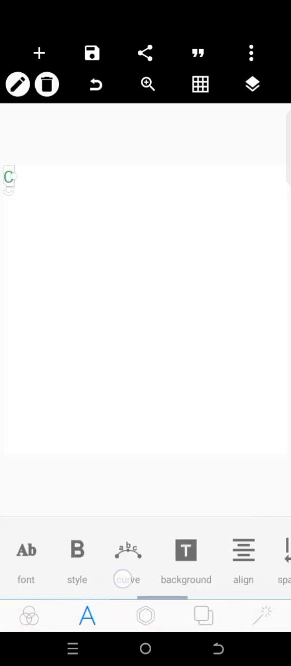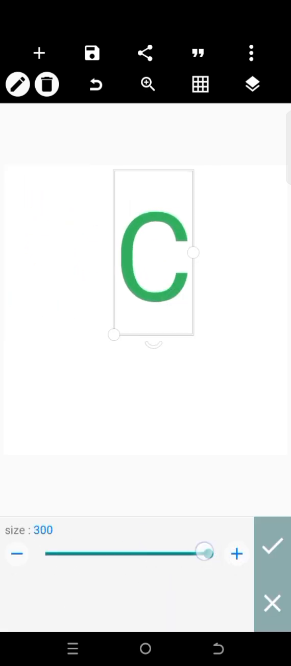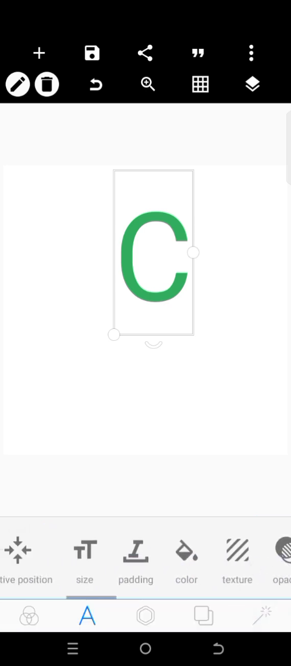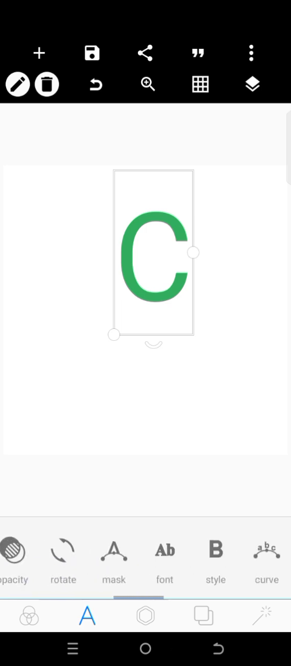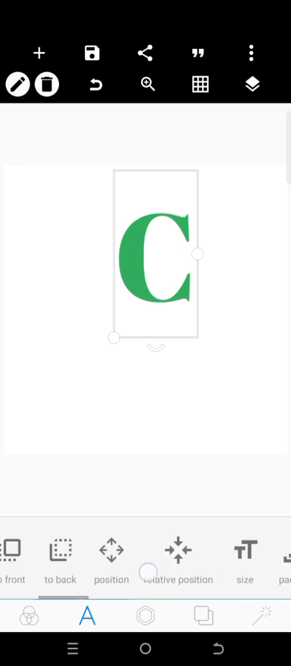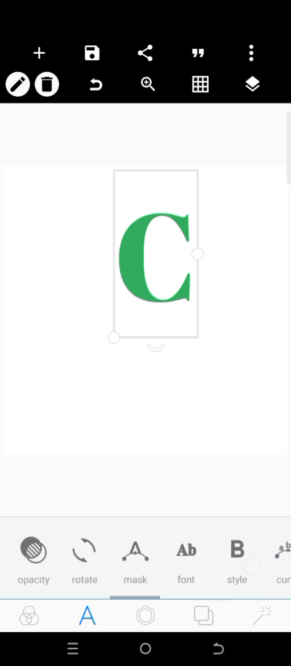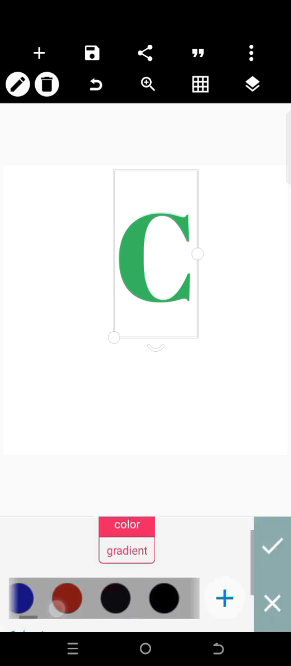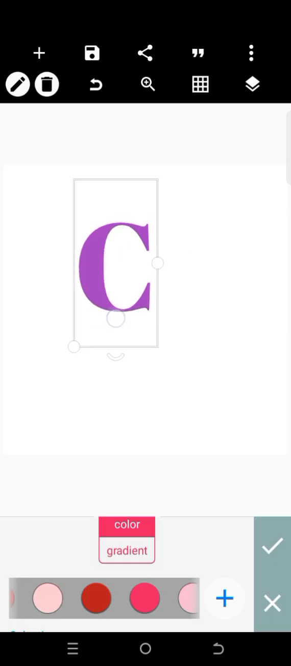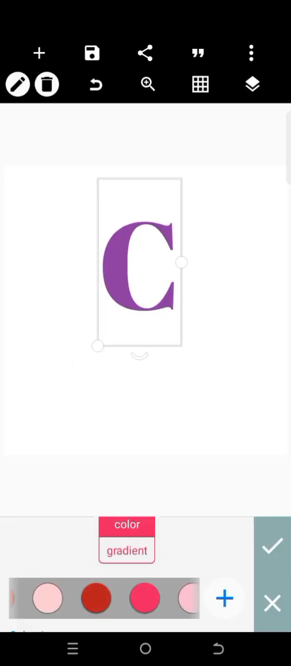Now I'm going to increase the text size because I want it to be bold. Now you can decide to change the font if you want to. Now let me change the color. The brand is purple, so I want to change the color to purple. So you click on OK.